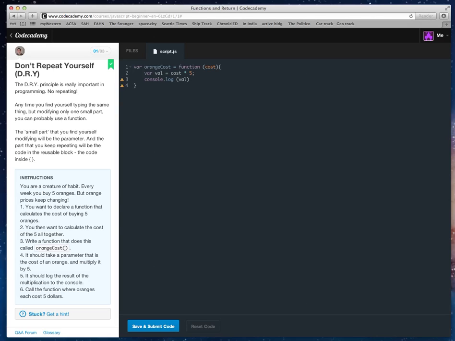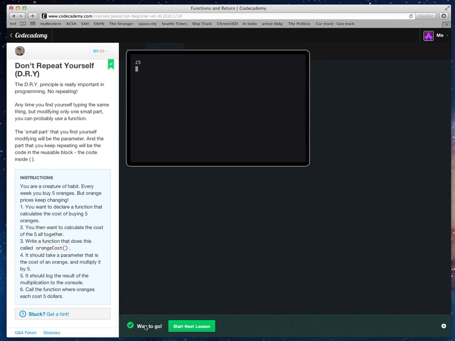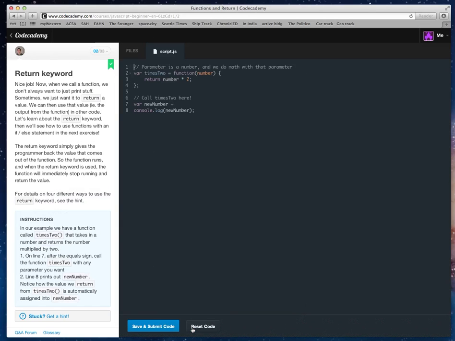So orangeCost is going to do a couple things for us. We're going to pass in how much one orange costs, it's going to multiply that by 5, and then it's going to tell us what that result is. Right? Perfect. So that's everything we want to do. We need a semicolon at the end of that. And now it says call the function and pass in the value 5. So orangeCost 5. And then save and submit code. 25. That's exactly what you would have thought, and it printed it out for us. That's just perfect. So we'll go on and start the next lesson.